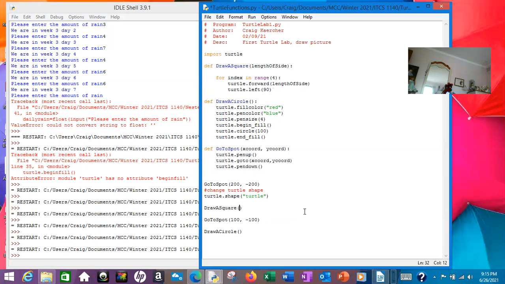Let's make it twice as big. Let's make it 200. So this should now draw a square where the length of each side was not 100 like I had hard coded before. It should be 200.